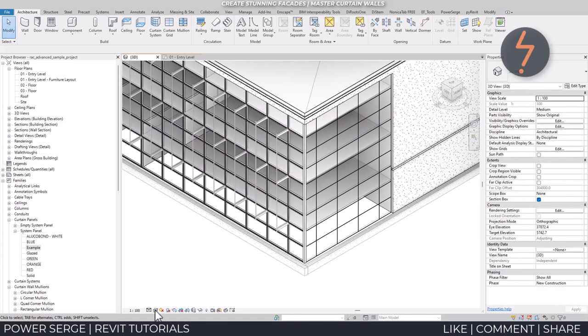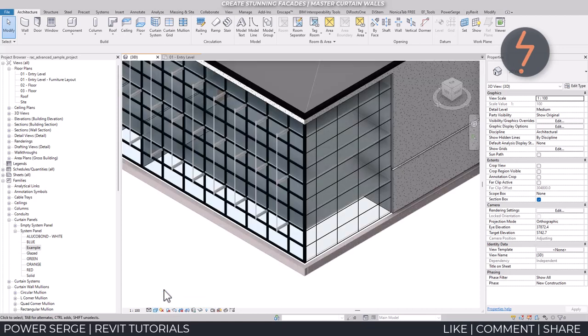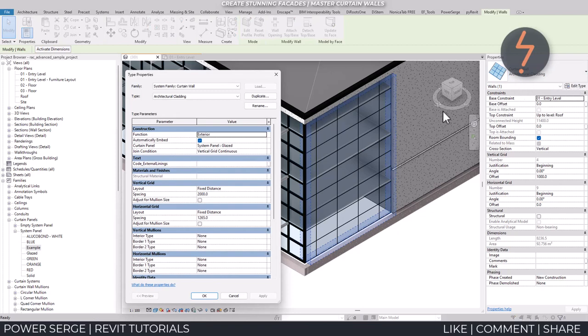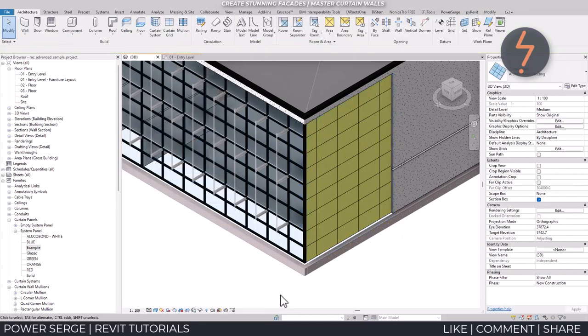I will again change the display and this time go back to the shaded setting so that the system panel color is visible. Now that I have created a new system panel, I can apply it to the curtain wall type that I created just a moment ago. To do that, I swap out the glazed for the example panel.